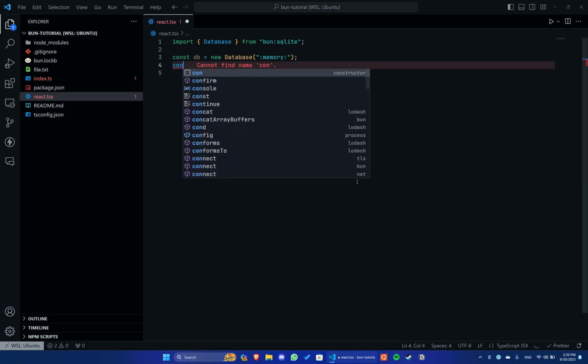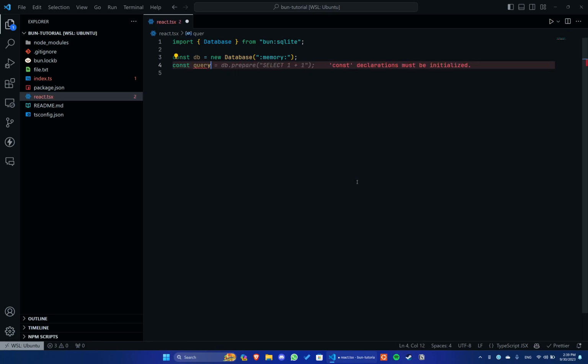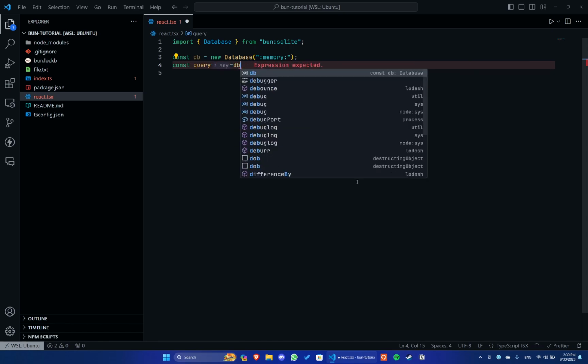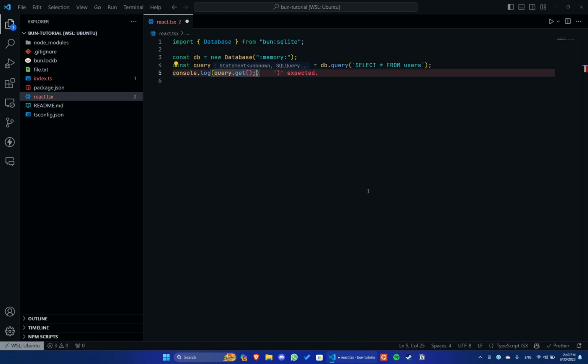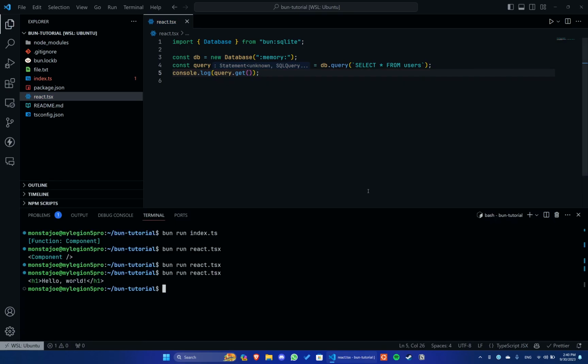Now to create a query, just create a variable called query. So const query and then db.query, and you do your normal SQL queries inside of a template string. So right here, let's get rid of the colon. So select all from users, for example, but this table is empty. Last but not least, all we have to do is query.get, so it gets the results of the query, and we're going to console log this. So console.log(query.get()), save.